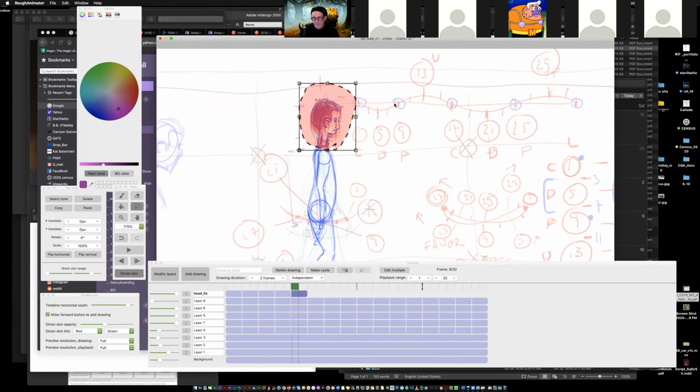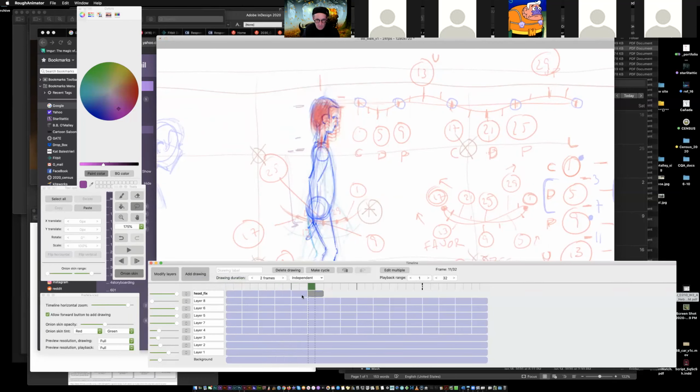So 1, 5, 17, 25 do not have to be moved. They're in the same position. So just go ahead and add a drawing after. And this is drawing 11. So now we're starting to go up. Remember, I just said this. This should be up 7 pixels.